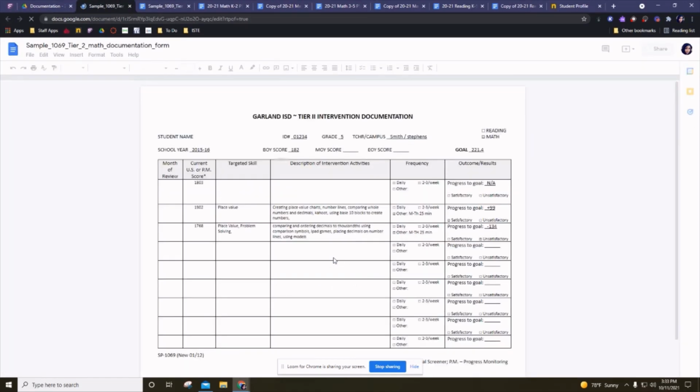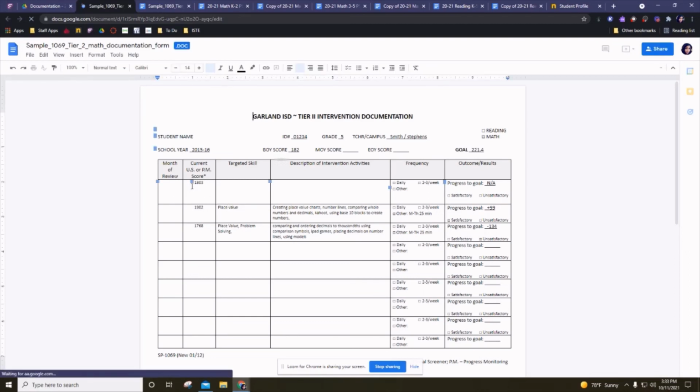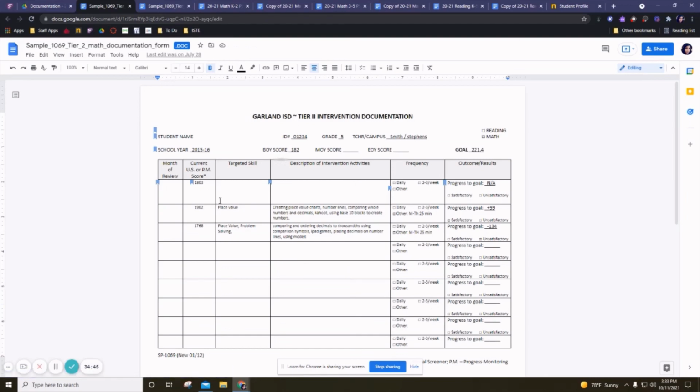Now for math, we don't have monthly. We don't have actual progress monitoring for math. You may be using exit tickets. You may be using specific assessments that you're doing in class, maybe even CBAs. Here, you may not have anything between MAP and next MAP, so MOY score. So you may not have anything here for progress to goal for any of them.